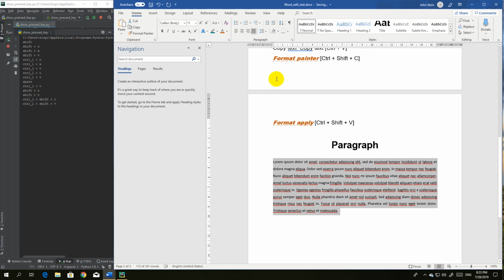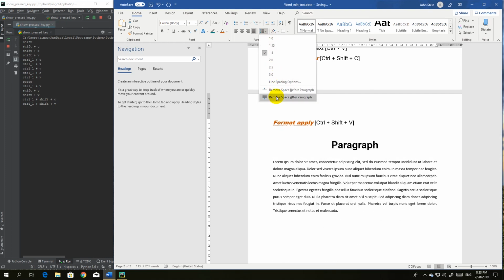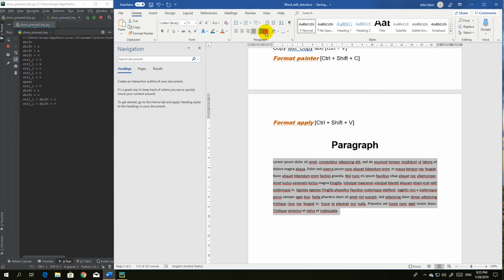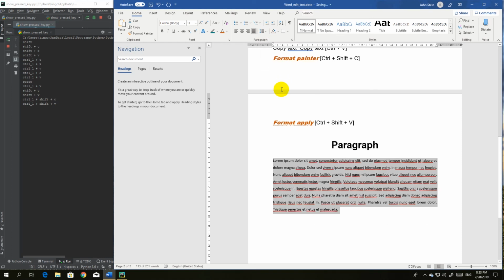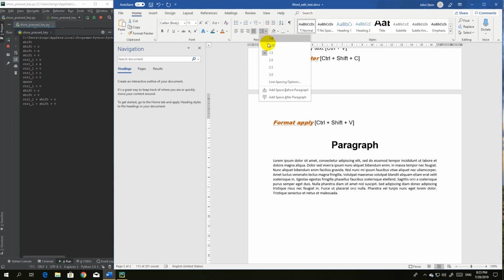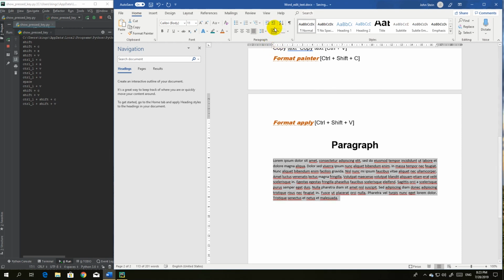Also, you can add the space before or after paragraph. Now I removed it, but as you can see, I added the space after. It looks like this, and when I remove it, it's a little bit shorter. And the same from before.